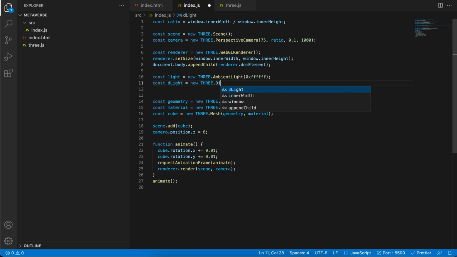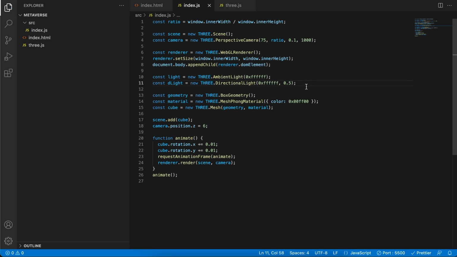So I would suggest we also do a directional light and equal it to a new THREE.DirectionalLight, and we're going to make it white. But a directional light also takes in a value, a brightness value. So we're going to make it 0.5.